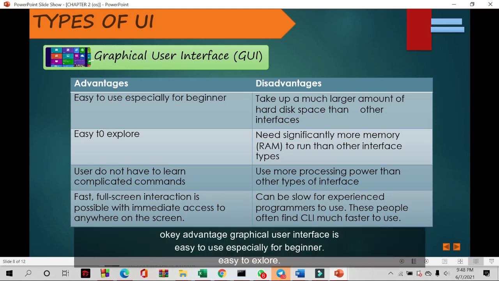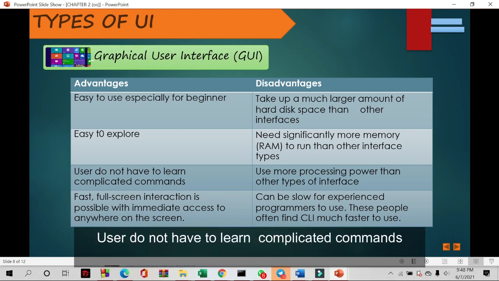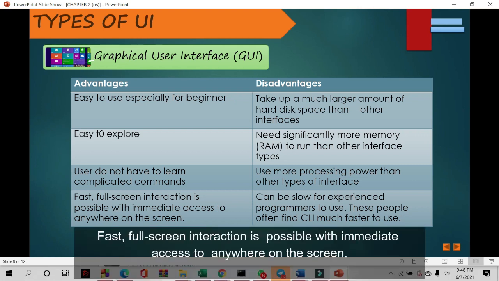Okay, the advantages of graphical user interface: it is easy to use, especially for beginners. Easy to explore. Users do not have to learn complicated commands. Fast full screen instruction is possible with immediate access to anywhere on the screen.